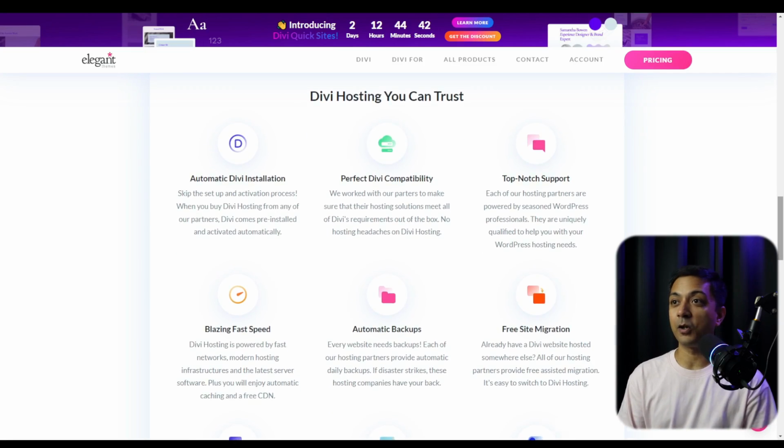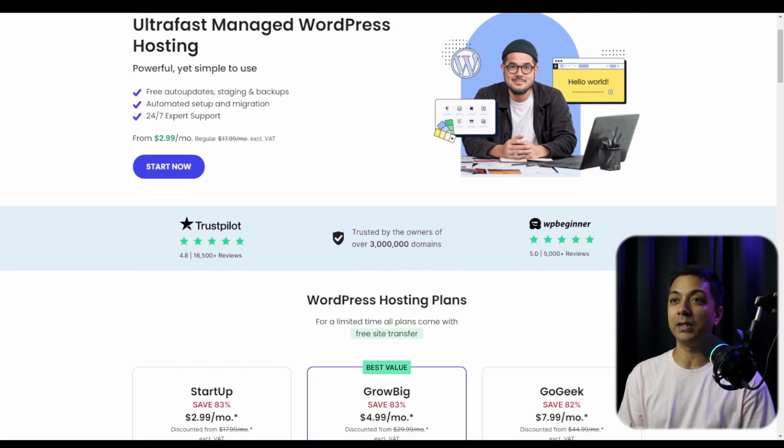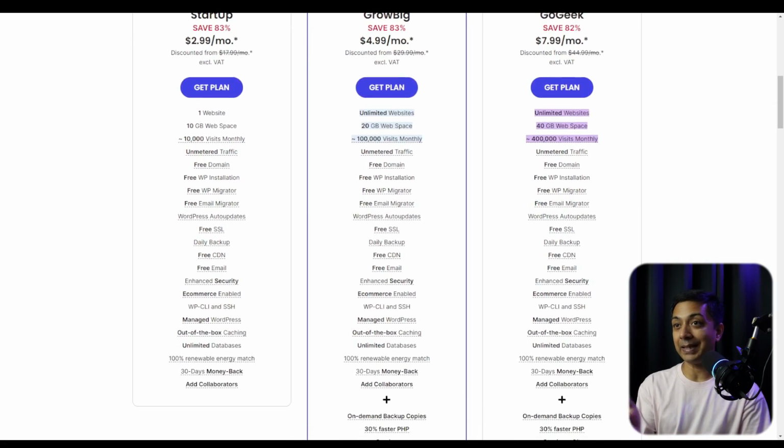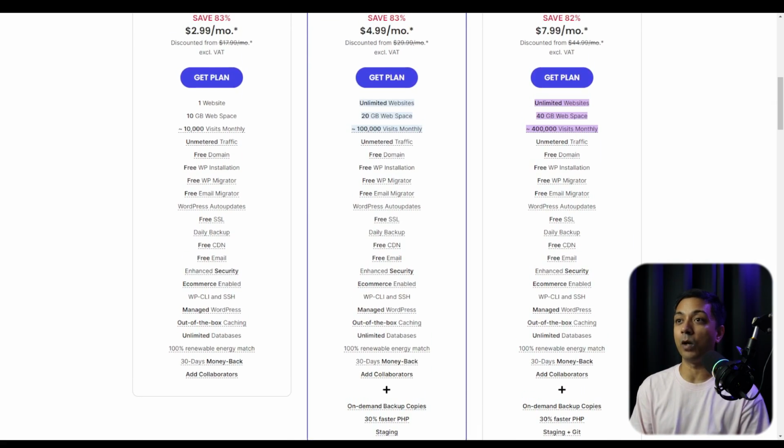Now of the four, we are going with SiteGround because it offers the most value for money, which is great for a beginner. SiteGround offers free email, site migration, SSL certificate, and one-click WordPress install.